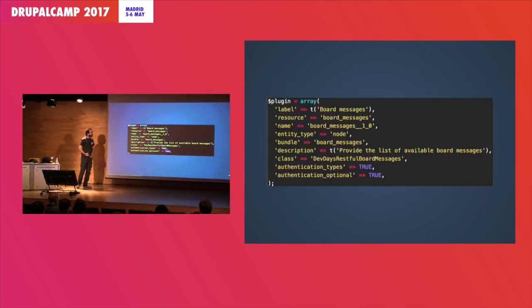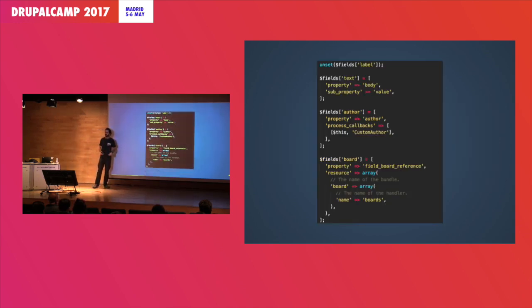This is the second endpoint we will use. I will not get into details because we already know this. And this is the implementation of the fields. Here, there is a little difference. In this case, we are referencing the other endpoint we created before, the boards, in the board message. So we are talking about the board reference field, and we specify this is a RESTful resource. The resource name is board, and its reference is using this handler.